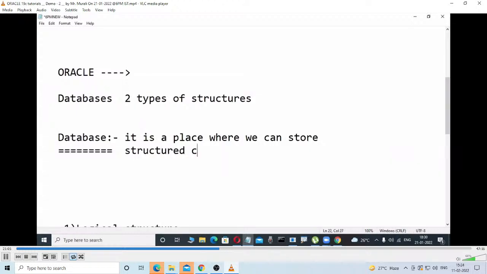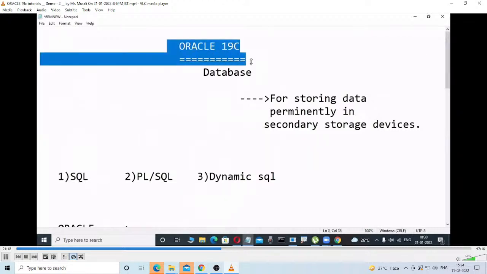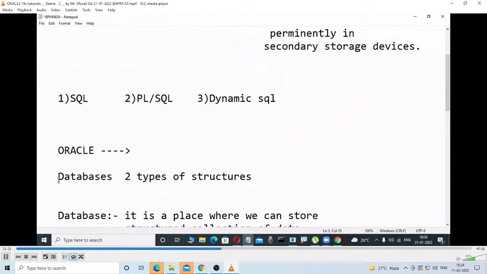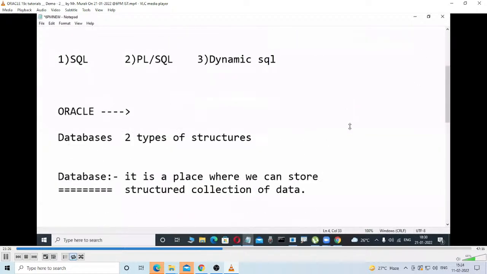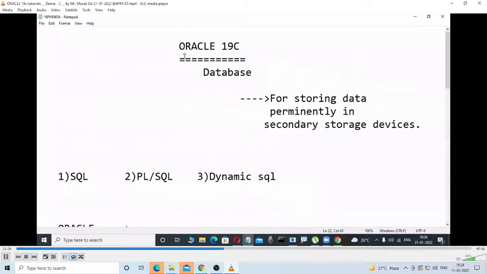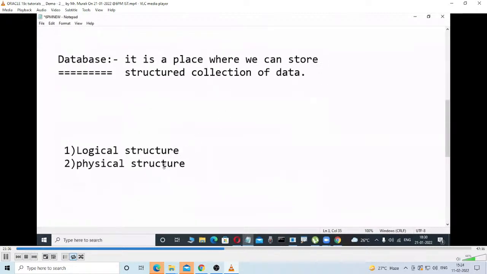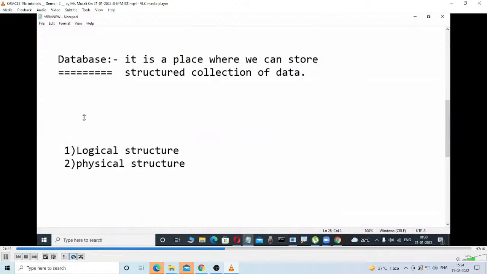Structured collection of data. What is data? What is information? What is DBMS? That is later. Observe here. Whenever we install Oracle or any relational database software, what is the database actually? It is a place. Whenever we install this type of software, some place is automatically reserved in the hard disk only, where we can store a structured collection of data. But whenever we install these softwares, two types of structures are there. One is logical structure. Another one is physical structure.